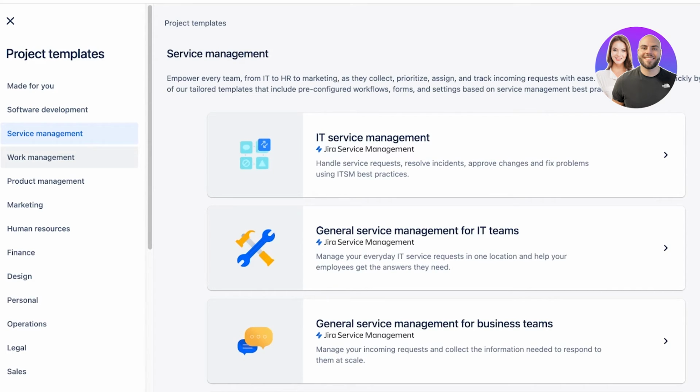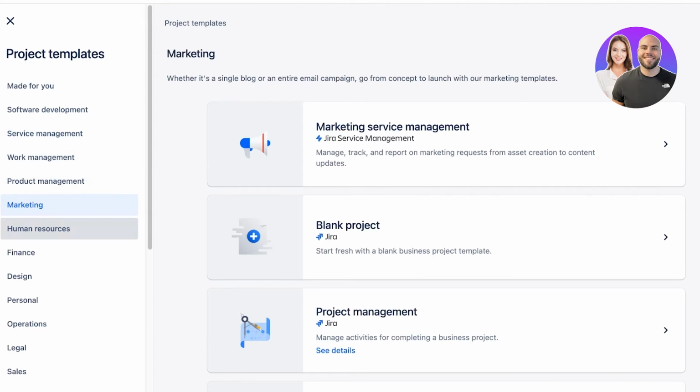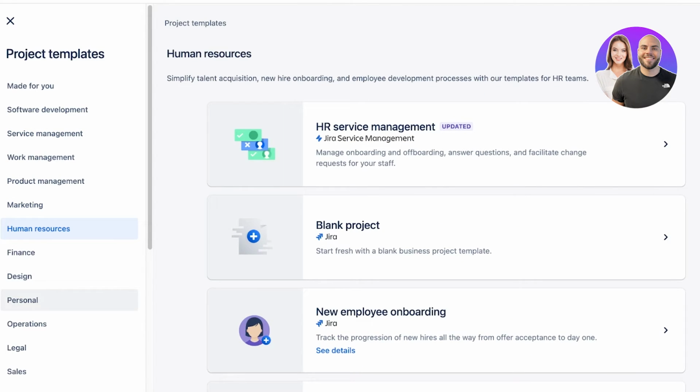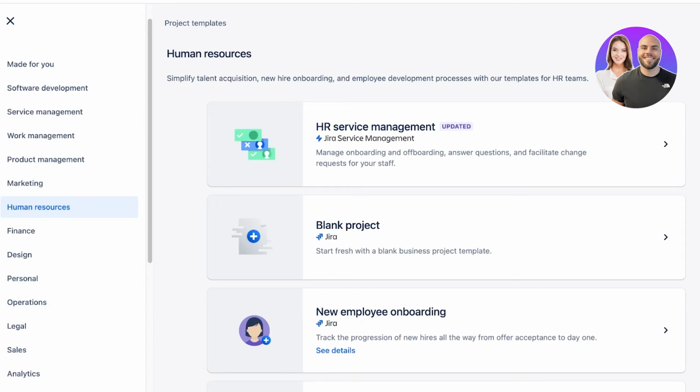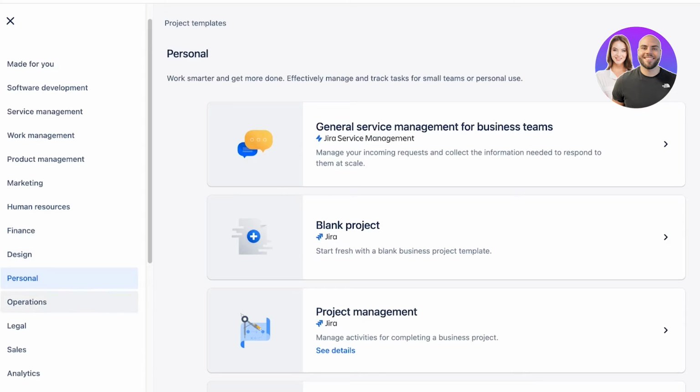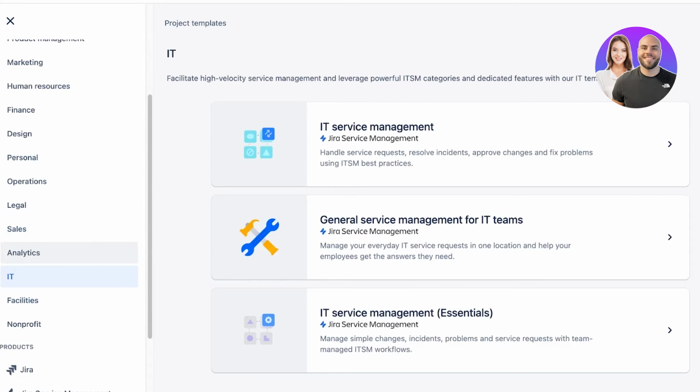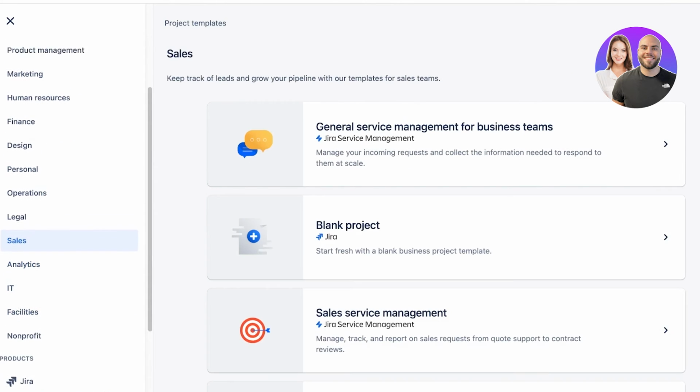So you will see on the left, you have multiple different types of niches or categories. In these niches or categories, you can choose what type of project you want to create. So, if I want to create a HR based project manager, if I want a personal project manager, facilities, IT, analytics, legal, and much more is covered.